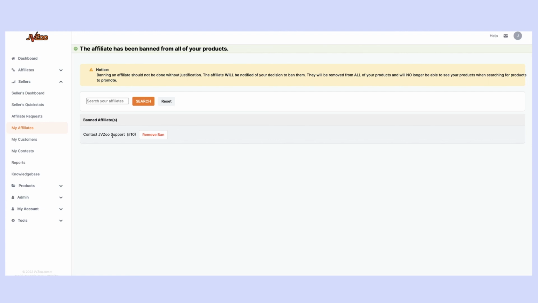And just like that, that is how you're able to set affiliate thresholds to approve the best affiliates here at JVZoo and easily be able to ban any bad actors as well.